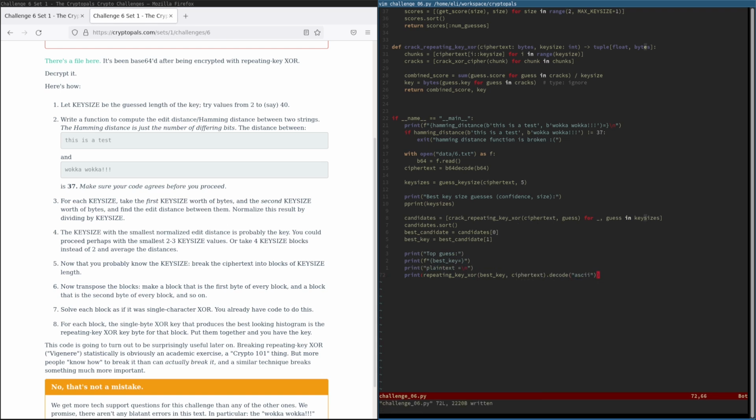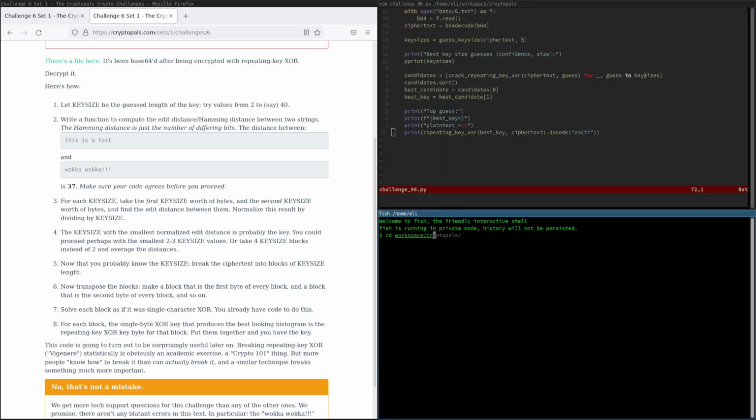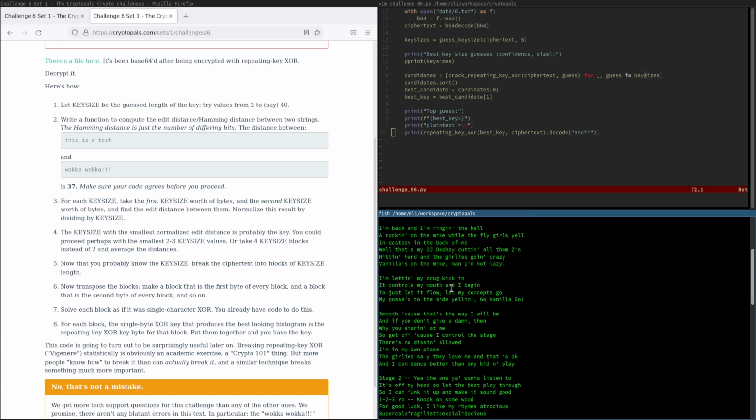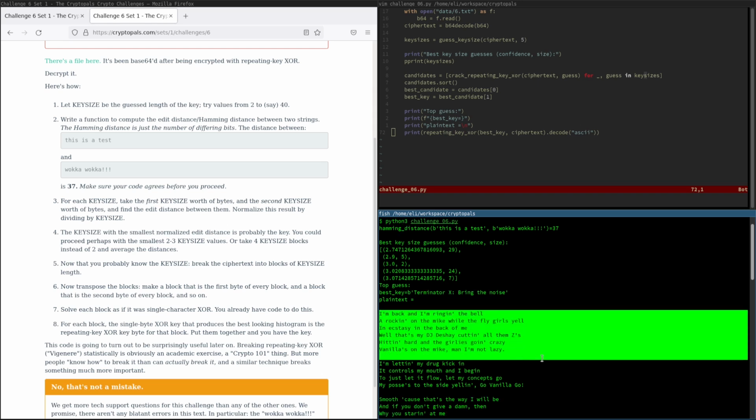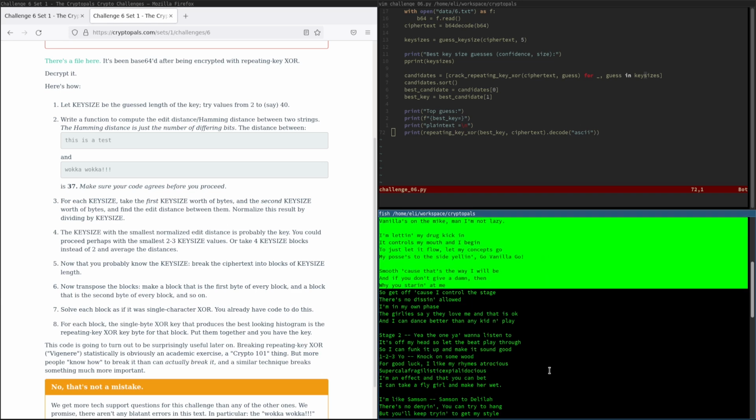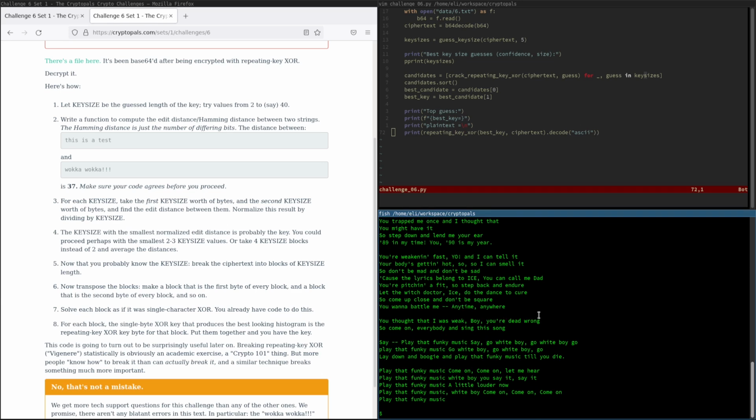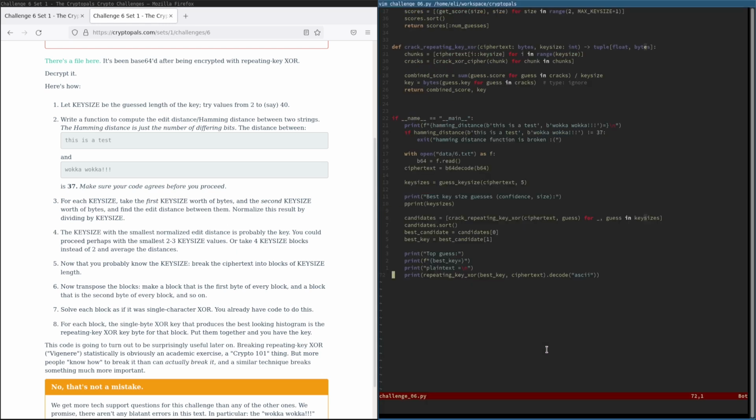And this is going to be a fairly long plain text, so let's go ahead and decode it as ASCII. Rather than printing it out as bytes, this will ensure that things like new lines show up as expected, which might be helpful. Let's find out. And there we go. If we scroll up, we can see our guesses here, and there we go. Here's our best key, and here, of course, is our plain text. And our plain text is obviously correct as well, unmistakably so.